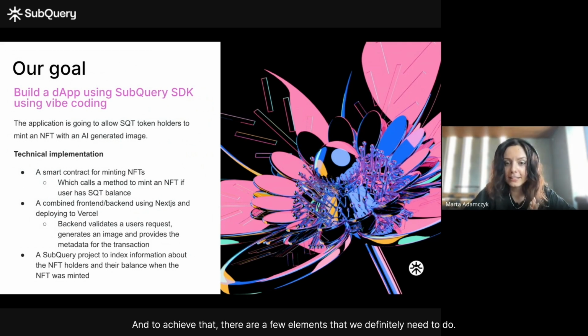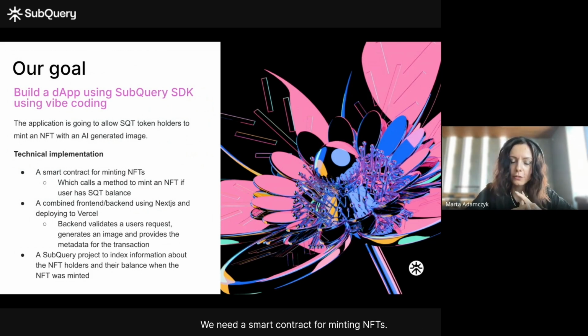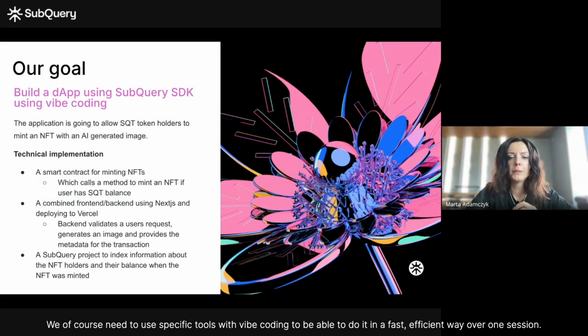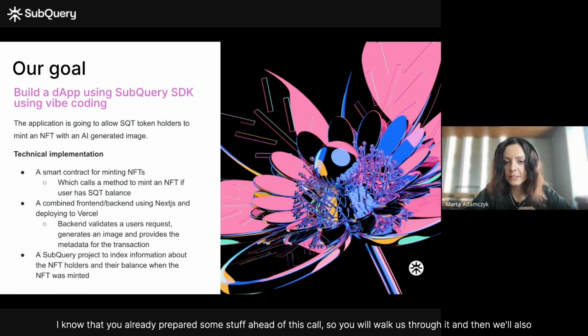And to achieve that, there are a few elements that we definitely need. We need a smart contract for minting NFTs. We need to combine front end and back end. We, of course, need to use specific tools with vibe coding to be able to do it in a fast, efficient way over one session. I know that you already prepared some stuff ahead of this call, so you will walk us through it.